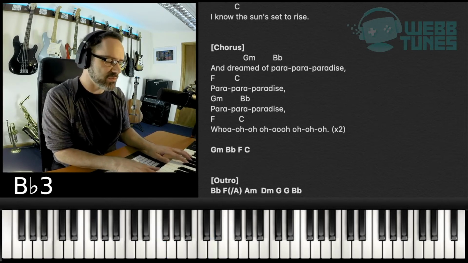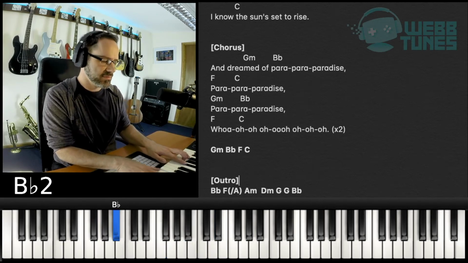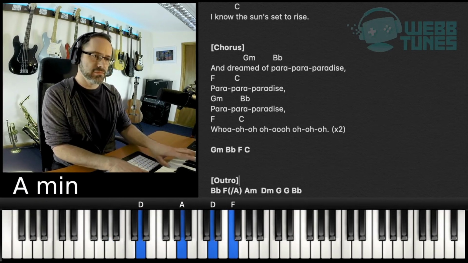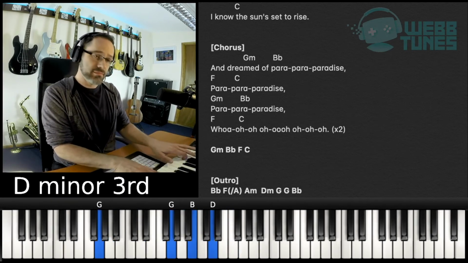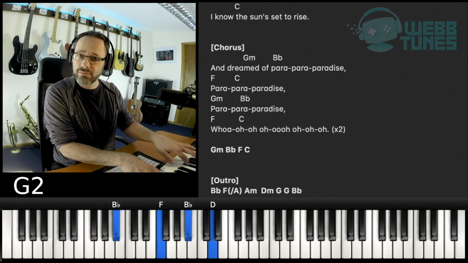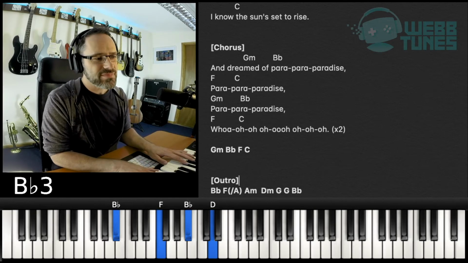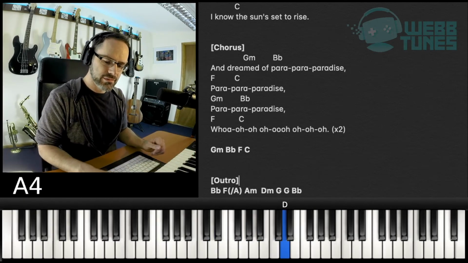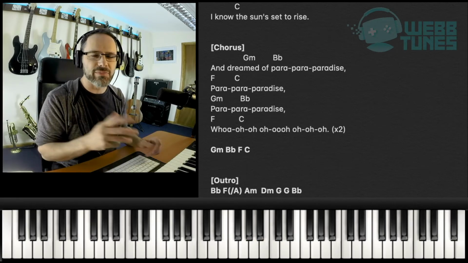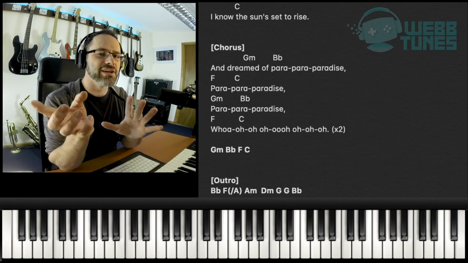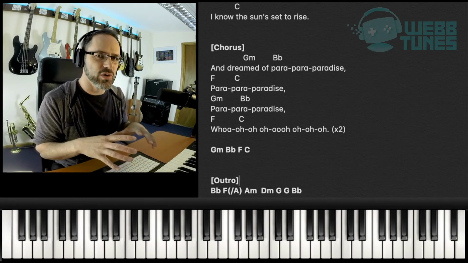So that outro would be, yeah, and yeah, there is a melody that he's kind of playing over the top there. But I'm less interested in that right now and more interested in how the song works.